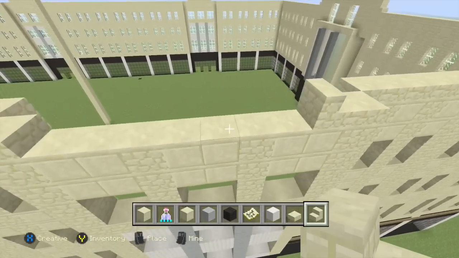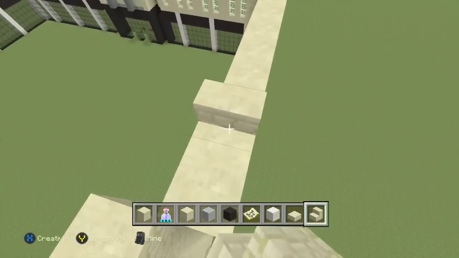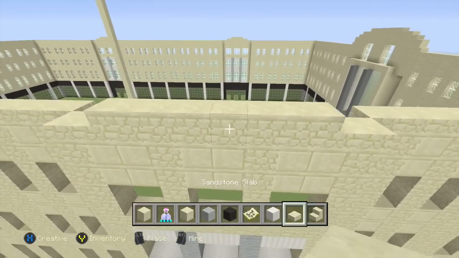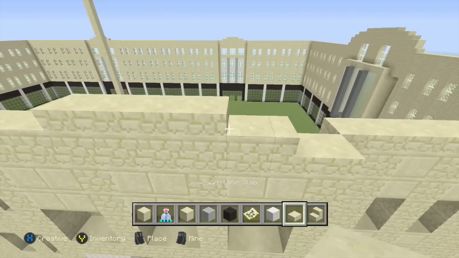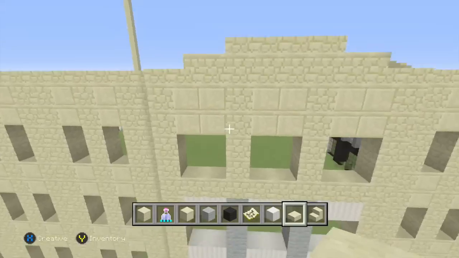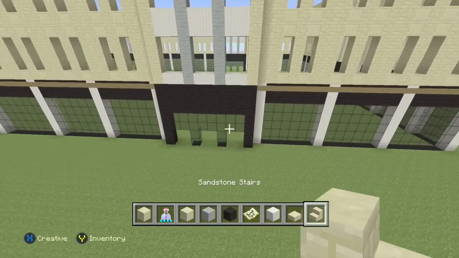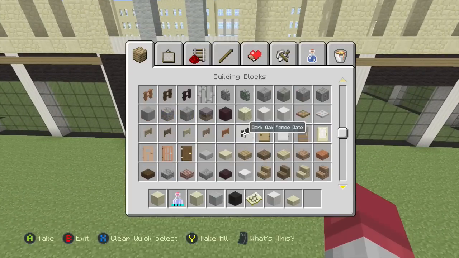Get a stair, go right there. Like Fred Astaire. If you don't know who that is, search that guy up, one of the awesomest dancers in the world. Now connect that with a sandstone block all the way over. Did you guys get that so far? That was 4 for a half slab on top right there.